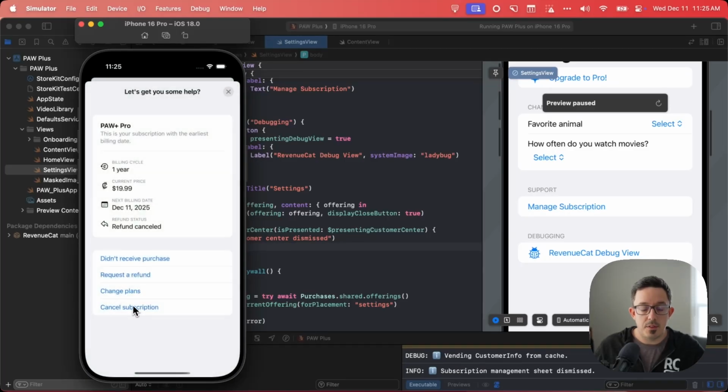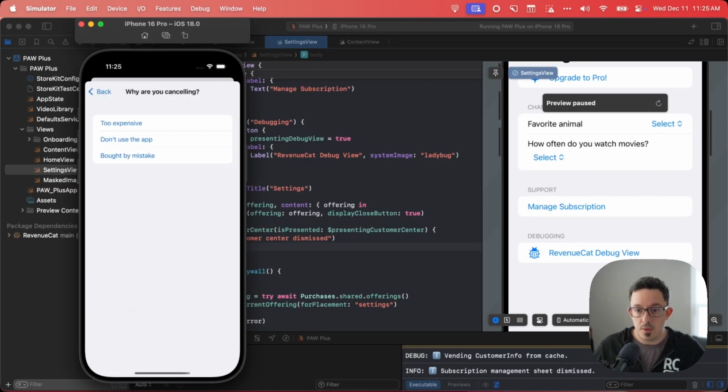And then cancel subscription. And the way this is set up by default, it's actually going to take you to this feedback prompt. And so these are kind of our default options that we give you. There's too expensive, don't use the app, bought by mistake. We can configure these. We'll look at that in a minute. But this is a good way for you to ask your user, why do you want to cancel before you actually send them to the page to cancel.